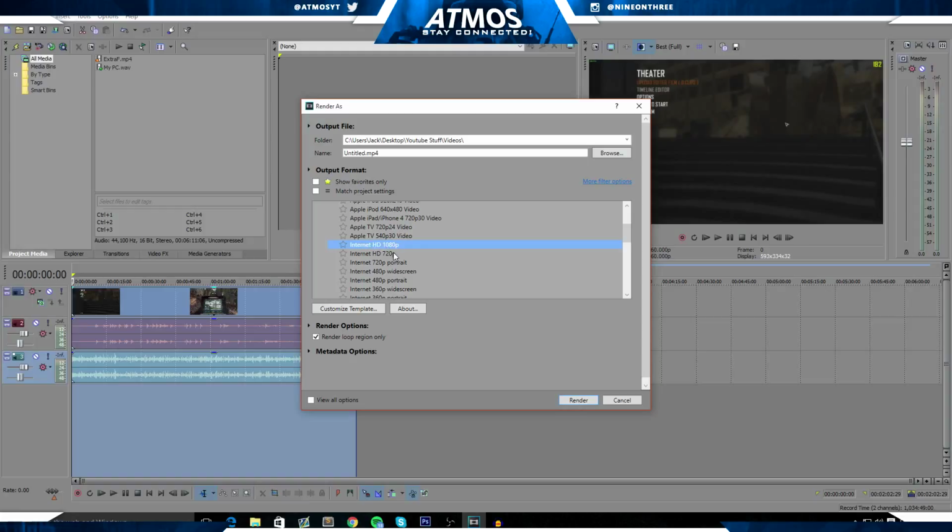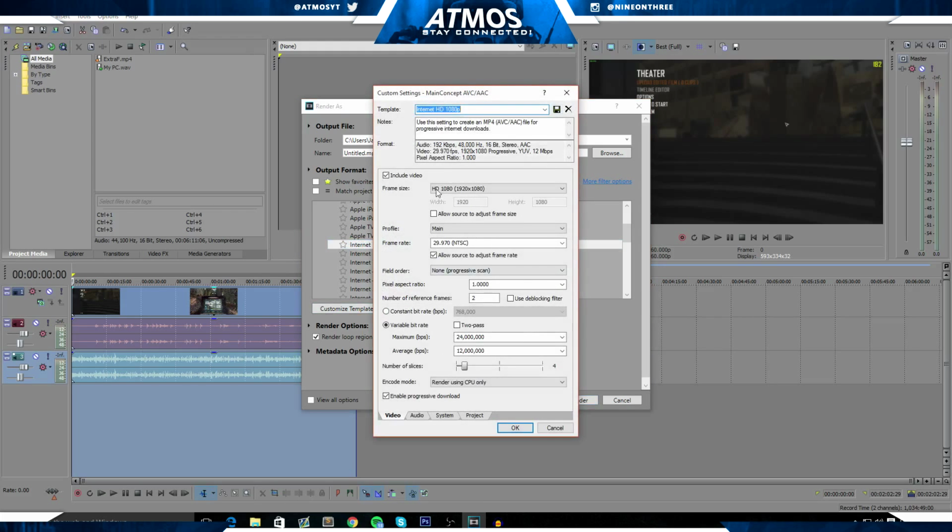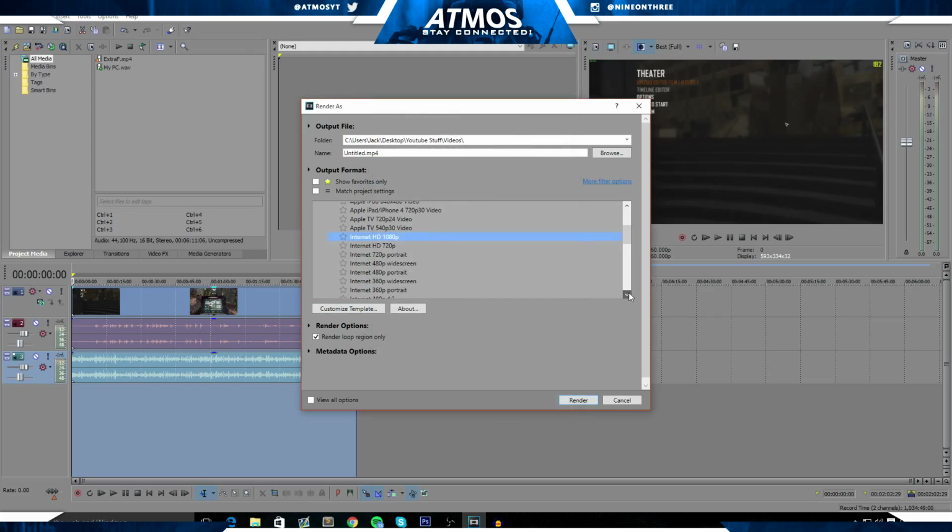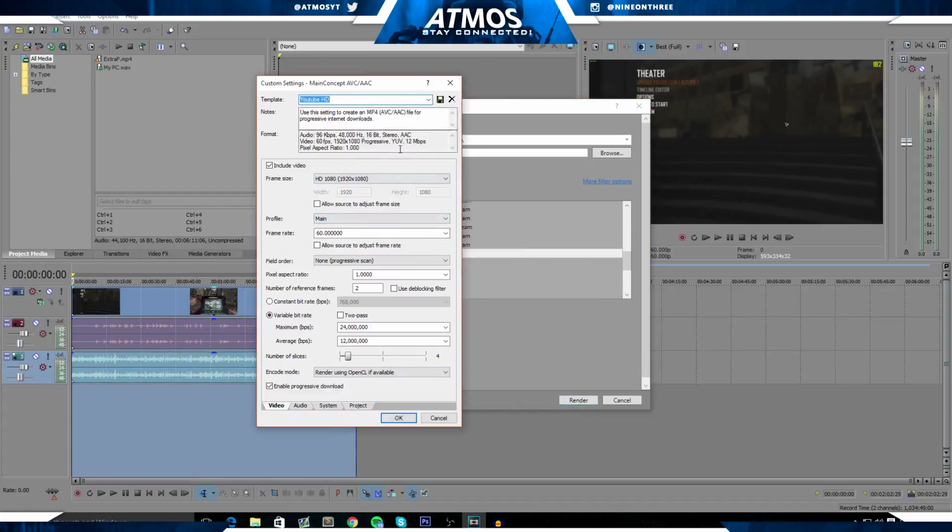I do not know the render settings I will use for PS4, but once I get that over Christmas, I will let you guys know the optimal settings for that. But for right now, this is just for PC gameplay, so let's go on. If you're doing PC gameplay, you're going to want to hit this one and hit customized template. This will pop up and we will move on from there. Let me open up mine, so you guys can basically just copy my settings.